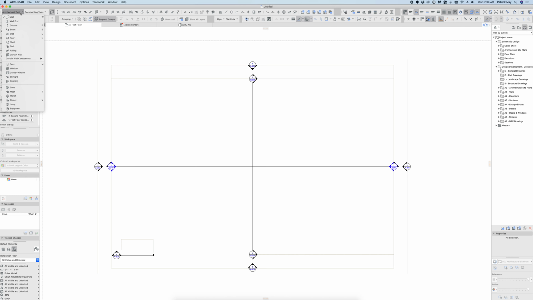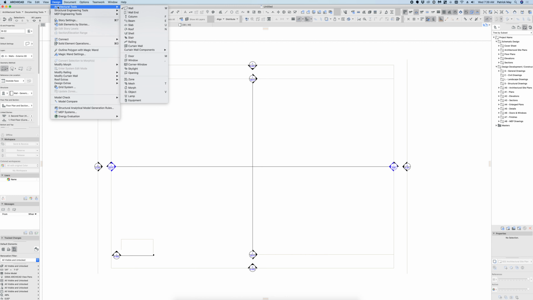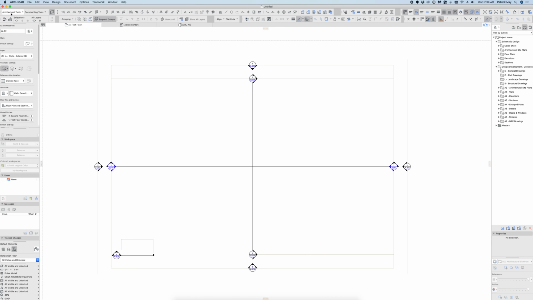I've also created these quick drop downs here. It's a little bit redundant since you can technically go to design and architectural tools, but it's just sort of more readily accessible. These are two custom palettes that I've made, and I can take a quick look at showing you how to do that.